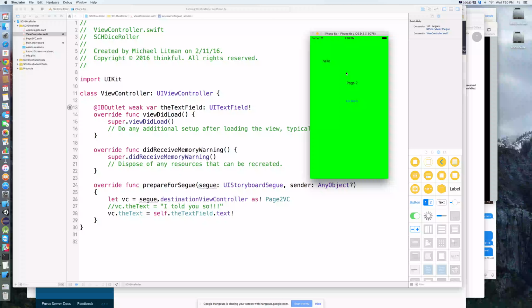Yep. Good. All right. So that is our way of getting information from page 1 to page 2 using segues. Okay. Now, that's a way of getting information from a text field on page 1 to a label on page 2 using segues.